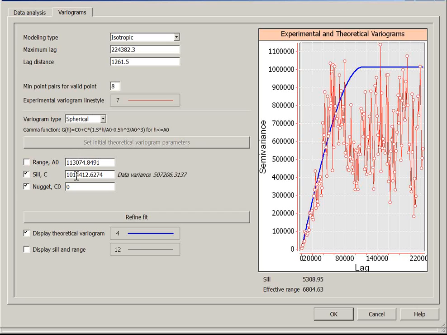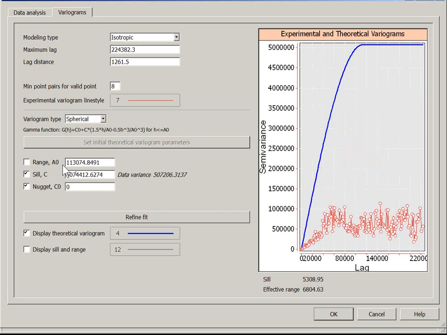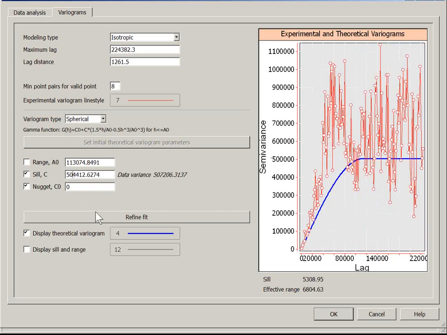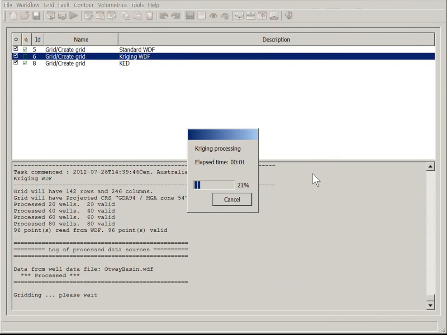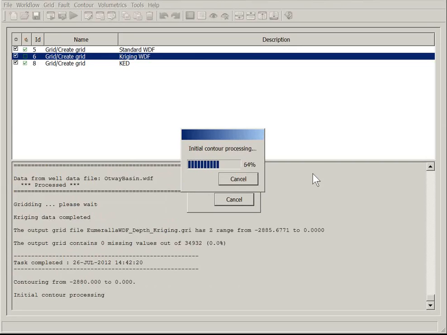As I said before, we can still change these values to whatever we want, and we can use Refine Fit to change that fit as well. So I'll just bring my maximum lag down a little bit, and I'll use Refine Fit to bring my range back up. And when you're happy with your fit, that will do for today. You just go OK to run the process. So you can see here, while Kriging is quite fast to run, it does take slightly longer than standard gridding.